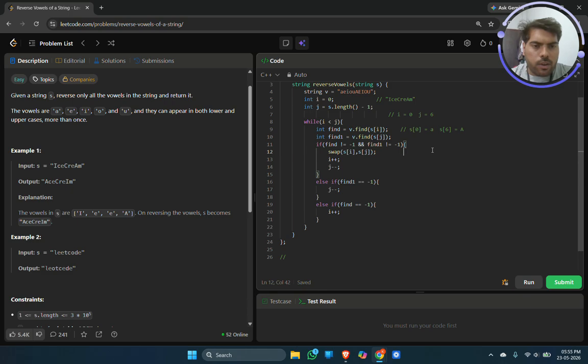Then we replace their values. As you can see, our original s value will be like this, then i will be this. This is i, and here you can see is this a value. After this, the increment of i will be 1, and the decrement of j will be 5.